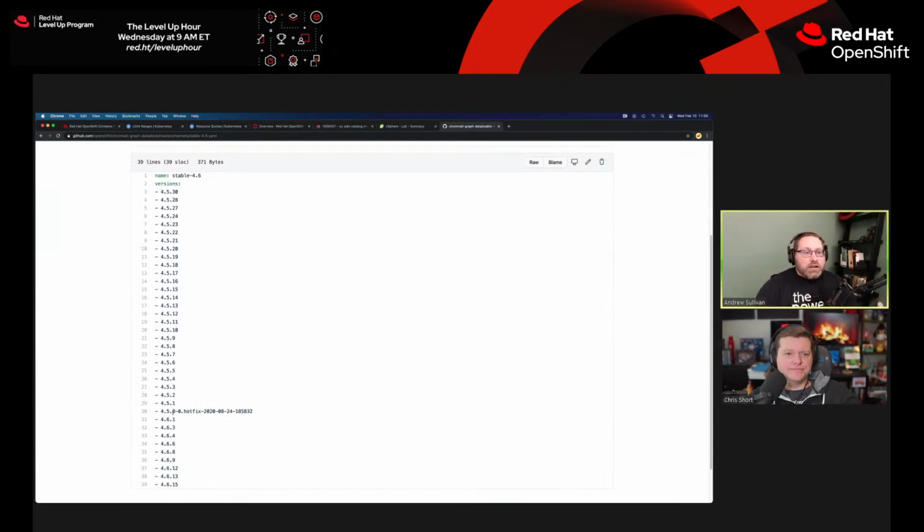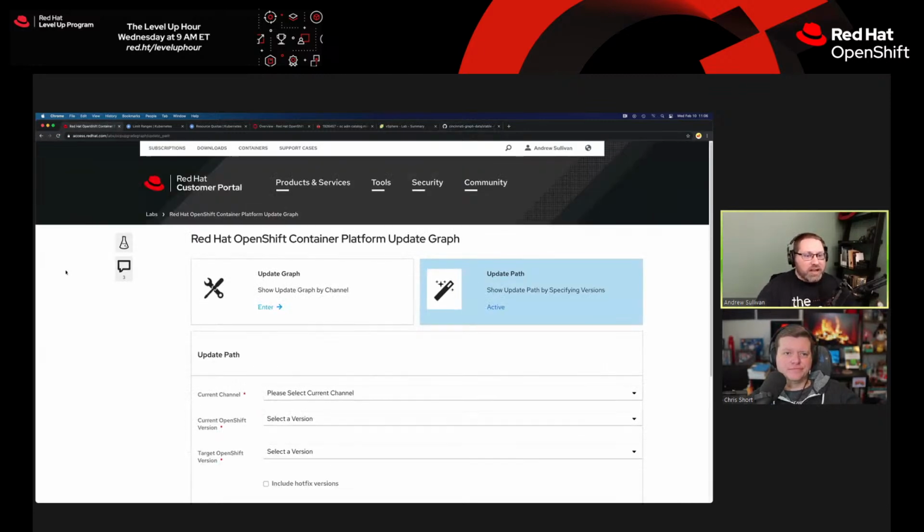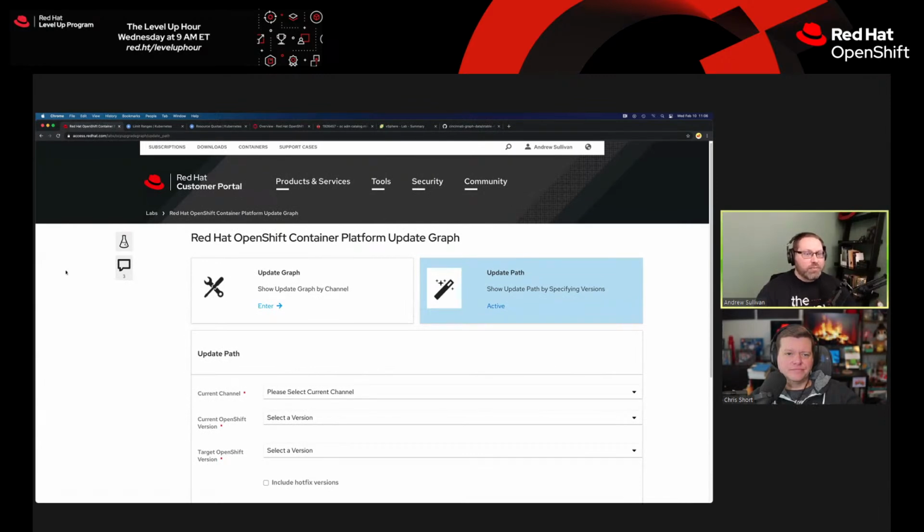Oftentimes we have used a third-party site that is published by one of our product managers, Rob Zumsky, to get an easier visualization of this. Better solution, still not great, right? It's unofficial, it's third-party, and it was still very text-driven, so it's sometimes hard to understand. However, Rob very helpfully pointed out yesterday that we have a new tool from the OpenShift Labs folks. Yay. And I have to say, I really like this thing.